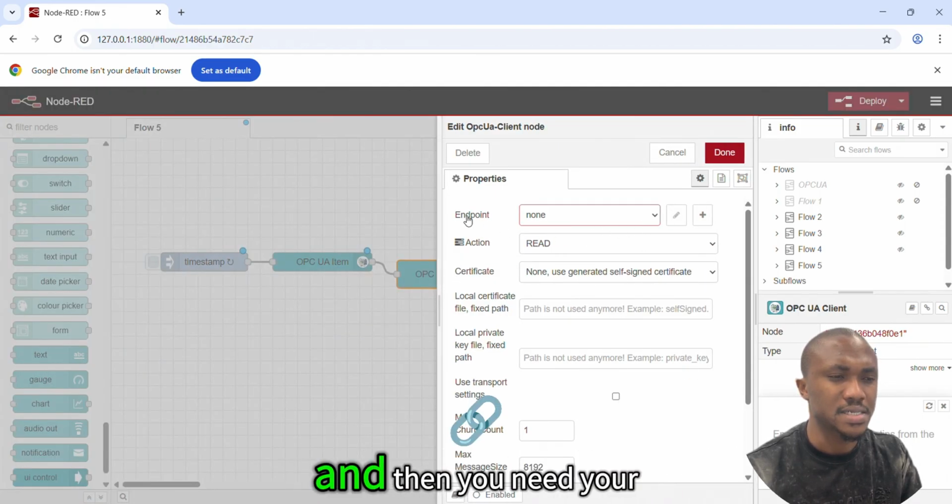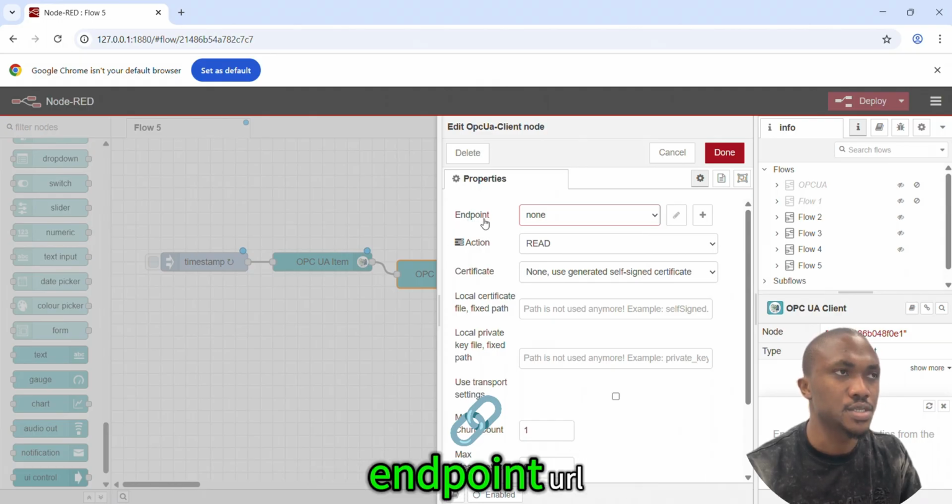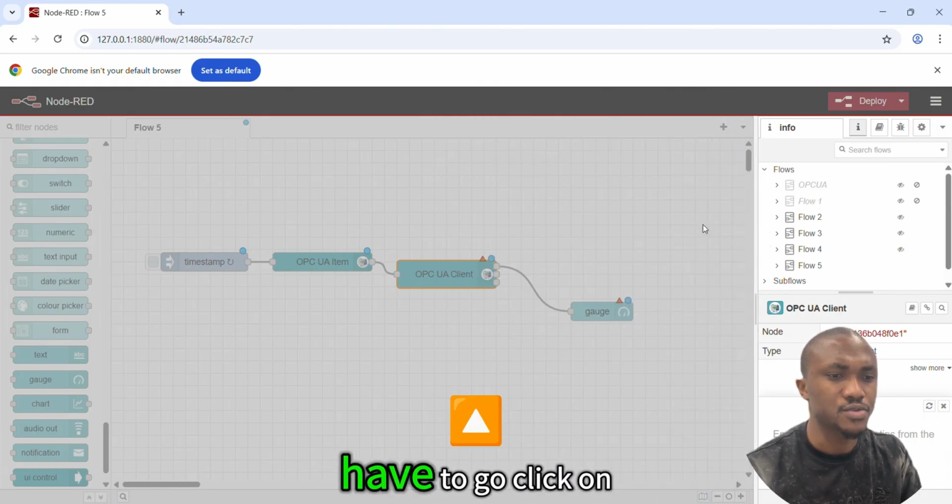Double click on your client, and then you need your endpoint URL. To get that, you have to click on add.